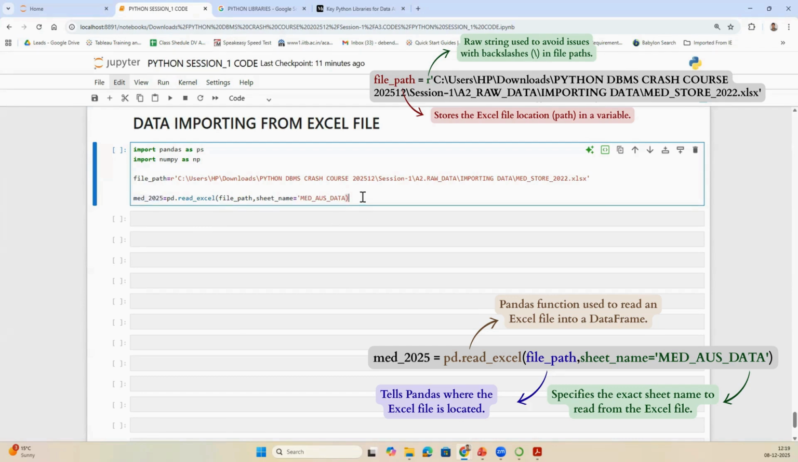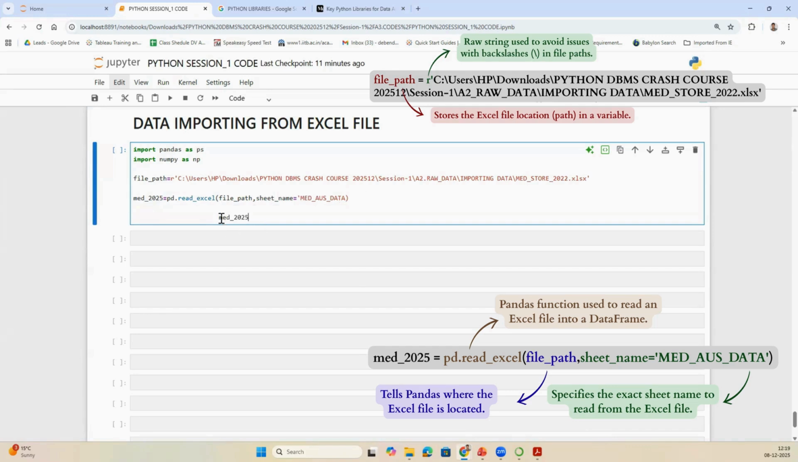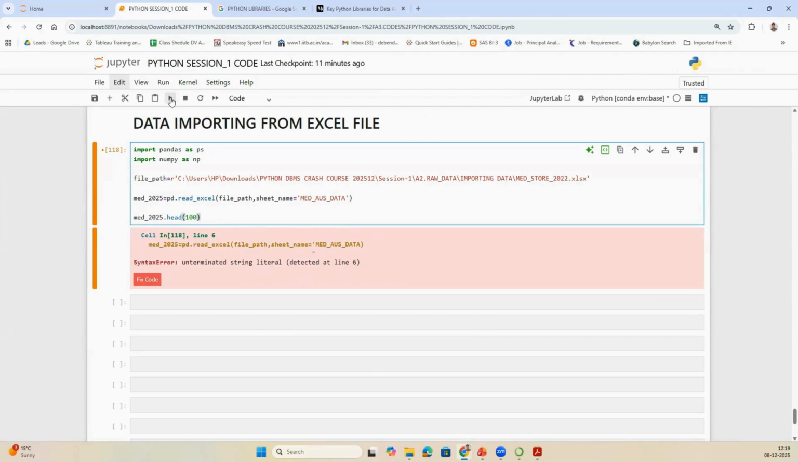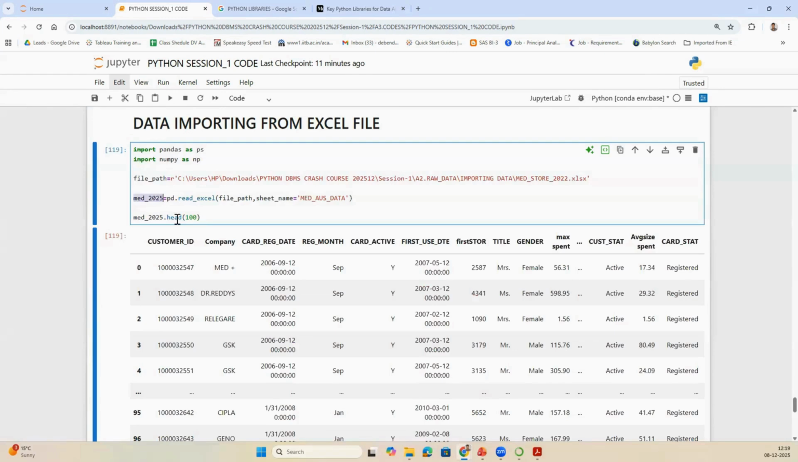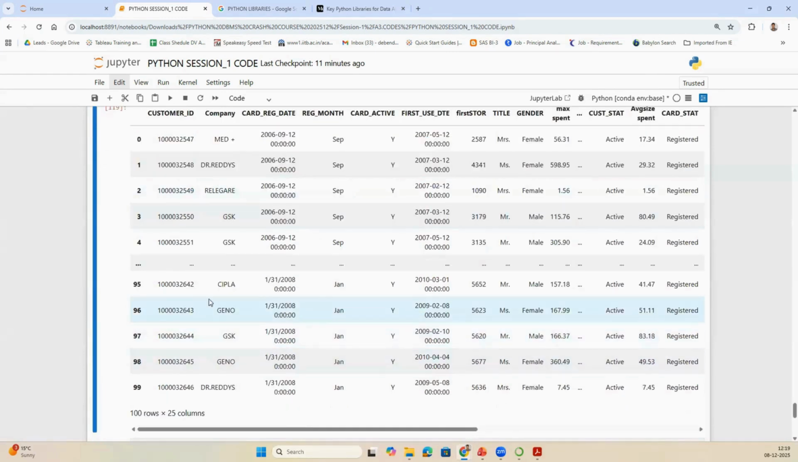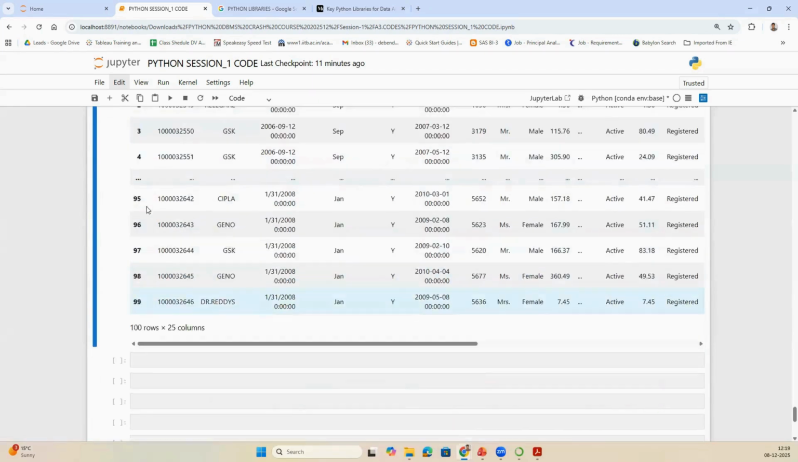Now, if I search this table, writing there may_2025.head with 100 observations to be printed. If I run this query now, I can see my 100 observations, the data reading happened. My 100 observations from the dataset are coming, showing first 5 observations, last 5 observations, dot dot dot is hiding in between remaining 90 observations. It's saying there are 100 rows and 25 columns have been printed.